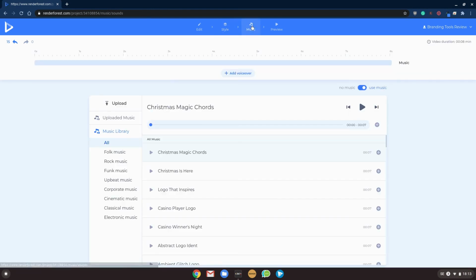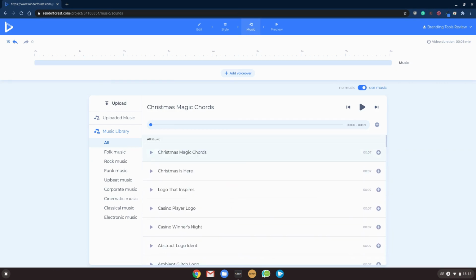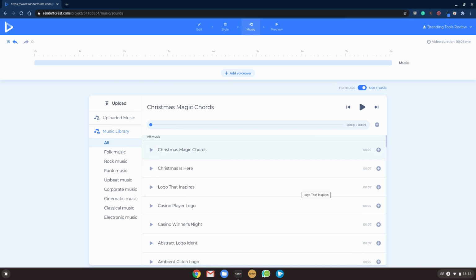We can also add music to our logo. Most likely you will want to use your own music, but if you don't have any, you can add one from here. Sure, we can take this one, it sounds good.